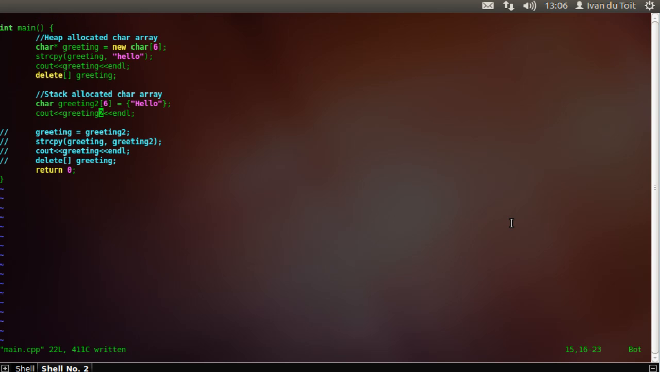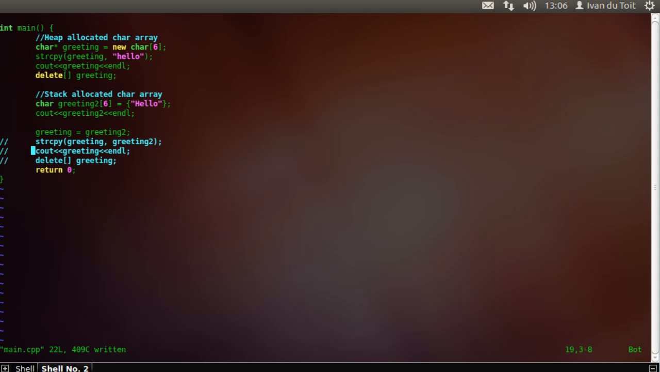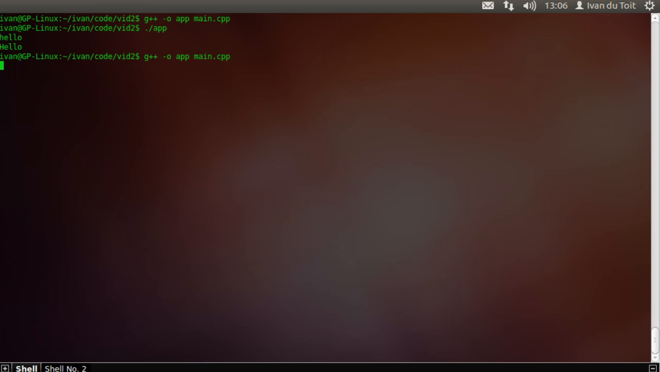That's great. So let's try to now copy the stack allocated memory to the heap allocated memory with something like this. And now we'll see that it works. Forgot that. Okay, sorry. It works. Now, why is this?